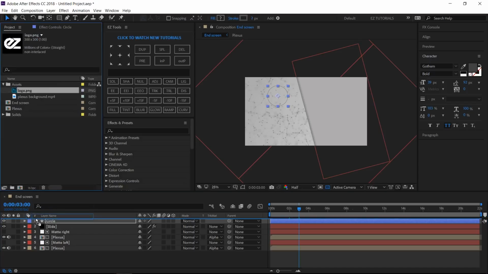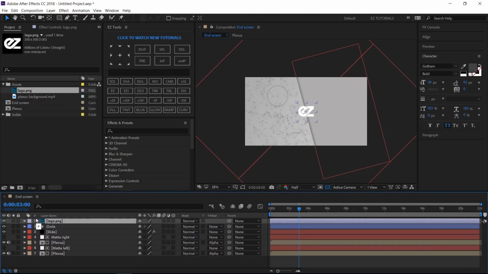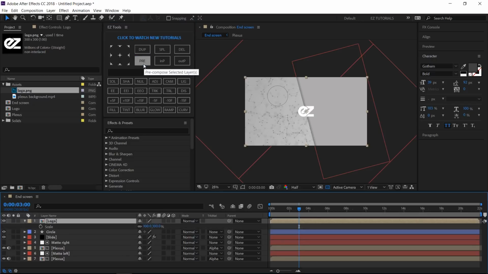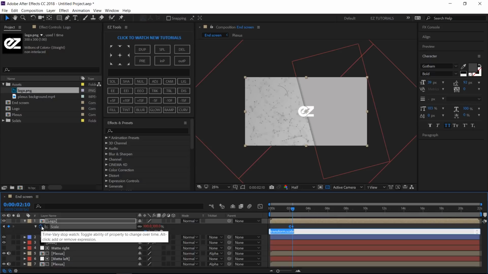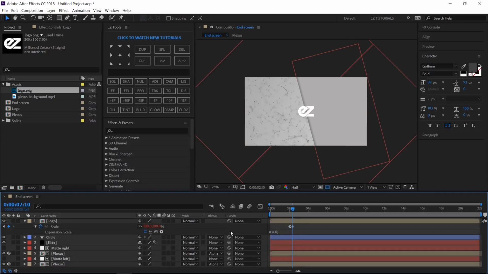Bring your logo into the end screen composition, and resize it if you need. Pre-compose it, and name the new composition, Logo. Open the Scale options. Move to 2 seconds, create a keyframe on the scale, and change the values to 0%. Move 10 frames forward, and change the scale values back to 100%. Select the first keyframe and easy ease out it. Then, alt-click the scale stopwatch, and write the expression you will find in the description of this video.